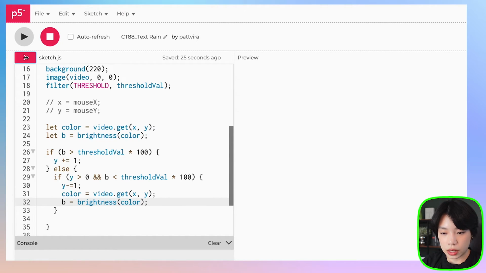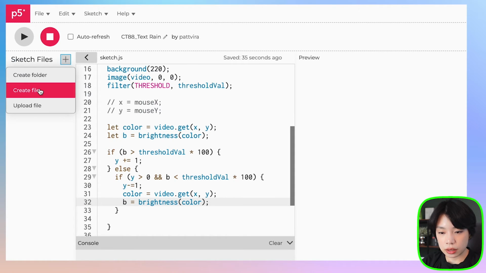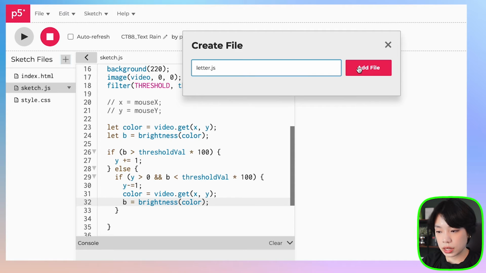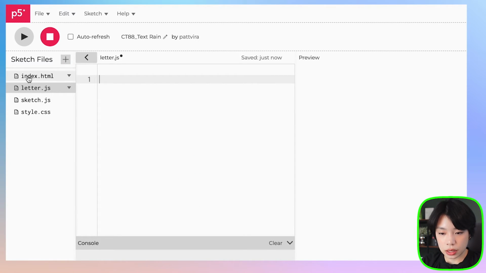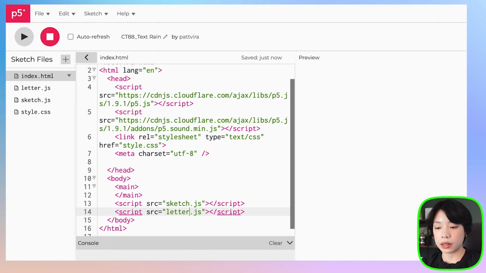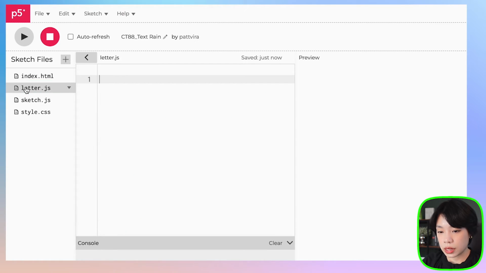So let's come to this arrow here, click the plus sign, and then create file. And then I'm going to call this file letter.js. And then before we write a class, let's go to index.html and then come to this line of code here, copy and paste, and then put in the name of your new JavaScript file. And this is how you integrate a new file into the program. All right, so we're ready to write the letter class.